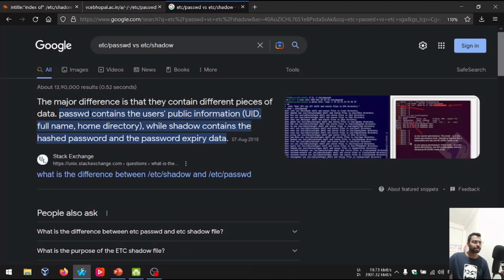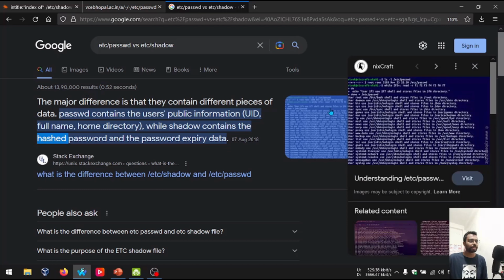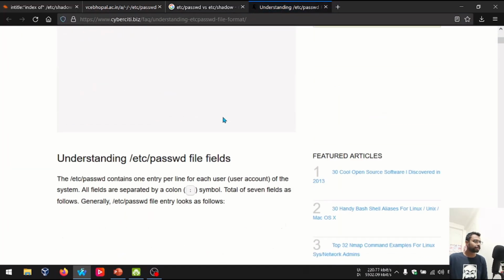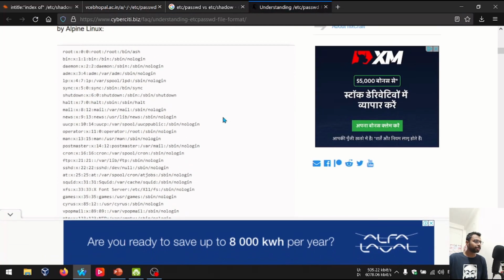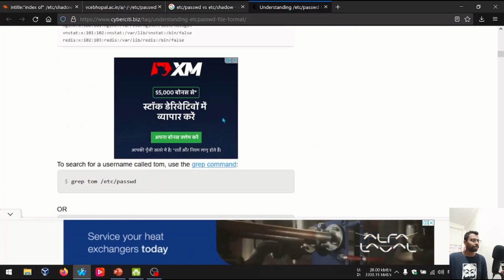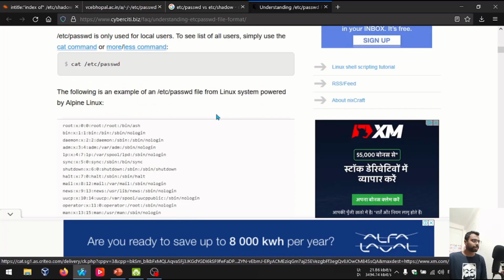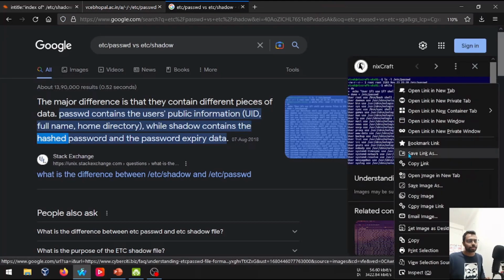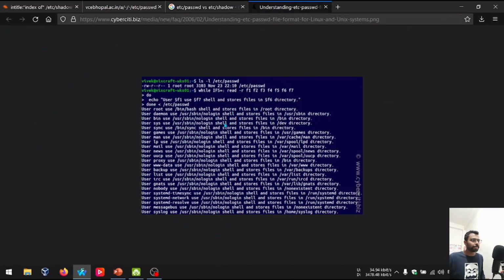So here's the difference. The passwd file contains the user's public information like UID, full name, home directory, etc., while the shadow file contains the passwords and the password expiry data. These passwords are obviously in hashed format, so they are not stored in plain text. Here's a picture of it. This article gives a good explanation of what these two files are and how they are managed. Let's open up this image in a new tab.